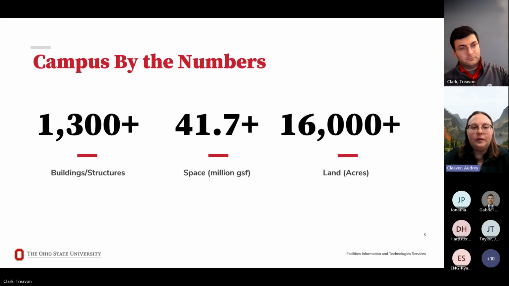And here's a little bit of campus by the numbers. We have over 1,300 buildings and structures on campus, totaling about 1.141 million square feet in space. And we have about 16,000 acres of landscape on campus, including all of our regionals as well.